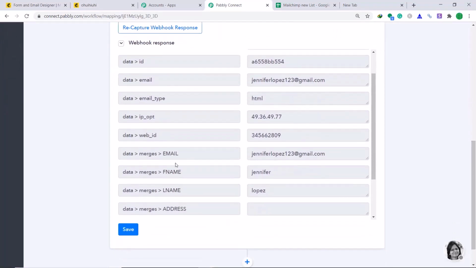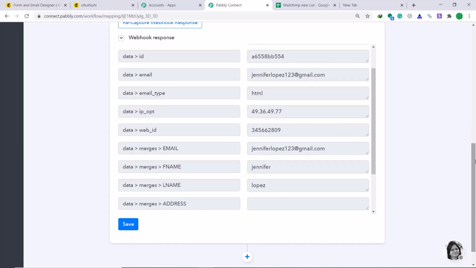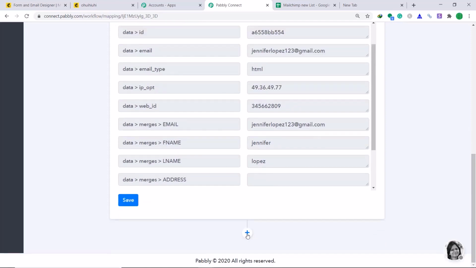The first name is Jennifer, the last name is Lopez, and the email is Jennifer Lopez. So we have successfully integrated Mailchimp to Pabbly Connect. And we have also captured the data. Now we have to sync this data to Google Sheet. To do that, just click on this plus button.